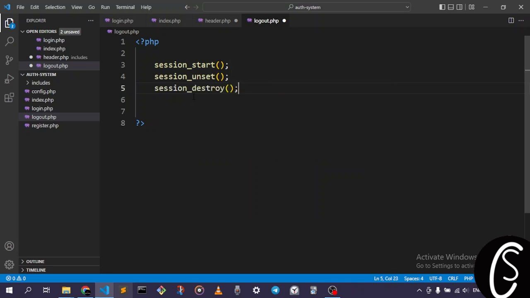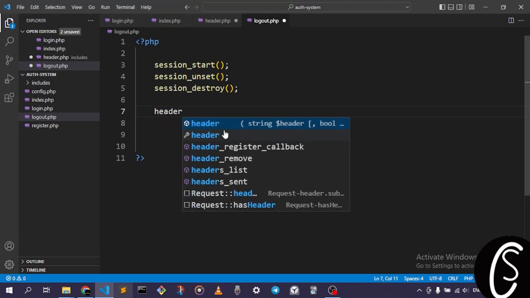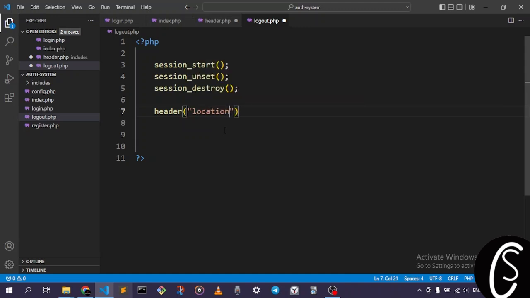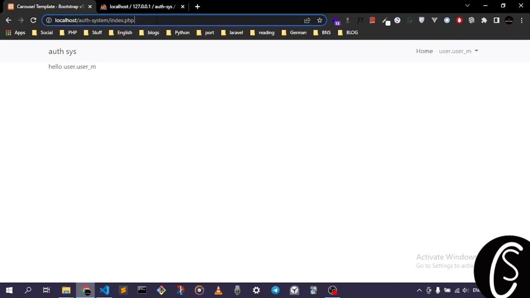All right, so we're gonna unset the whole variables and we're gonna destroy the whole sessions, and after that we can head back to our own home. So we're gonna say header location index.php. So if we save this whole thing, now if we go back down here, refresh this, and look down here, maybe something.